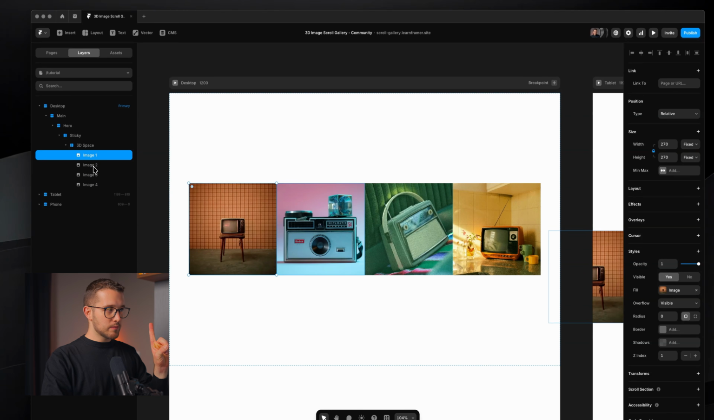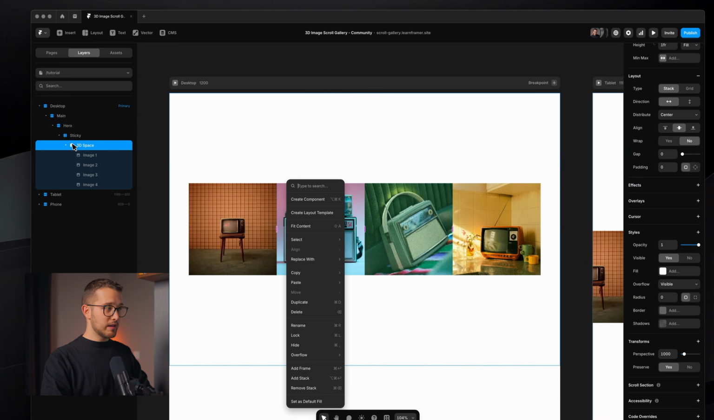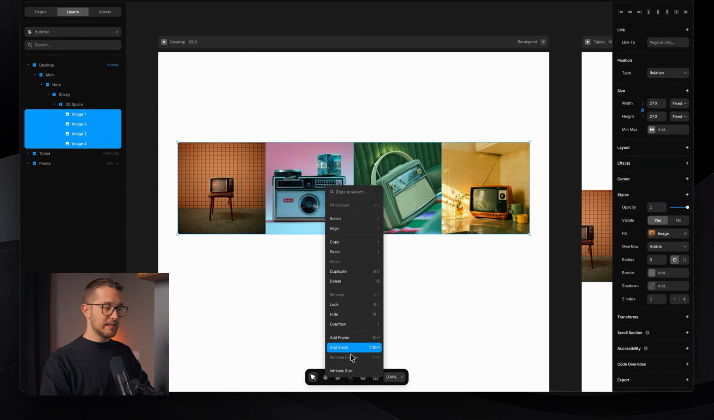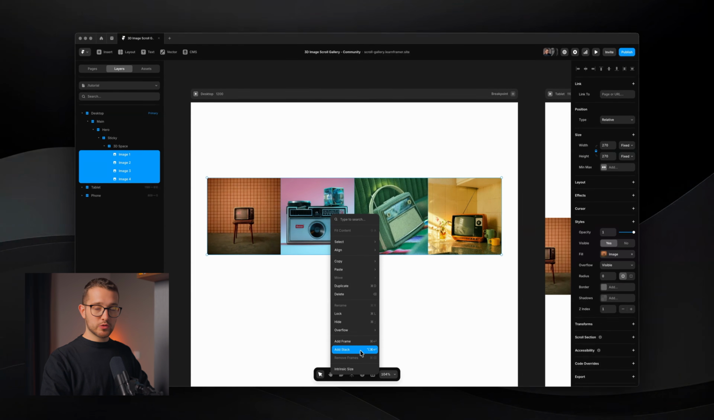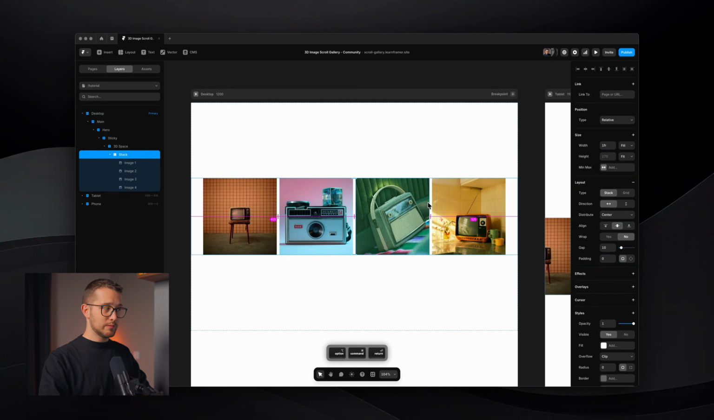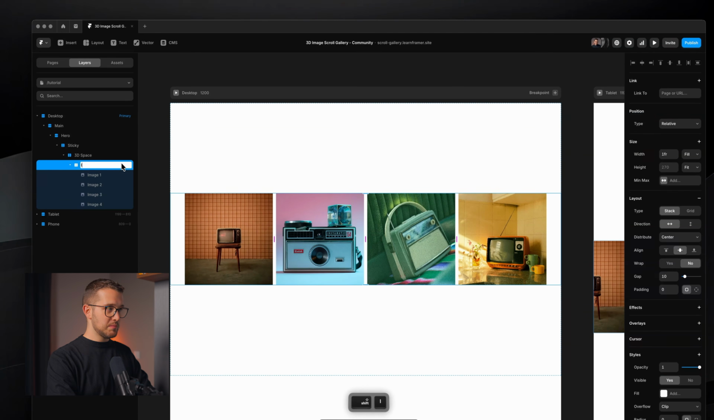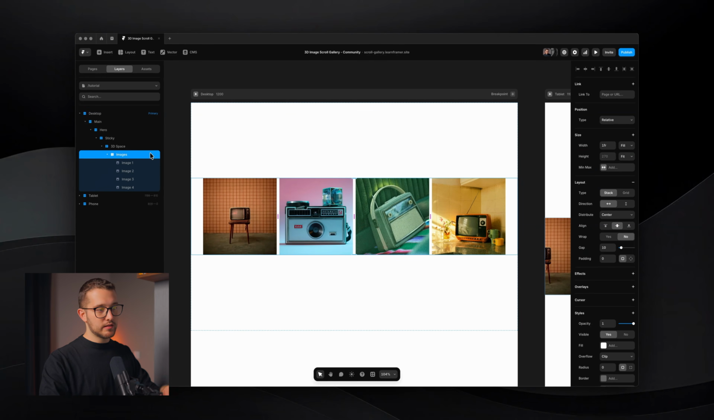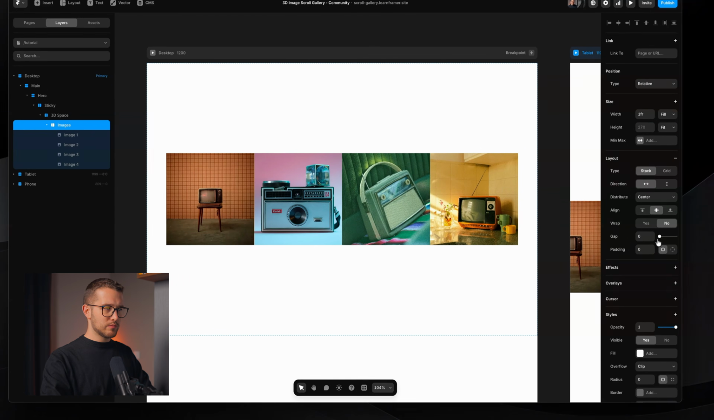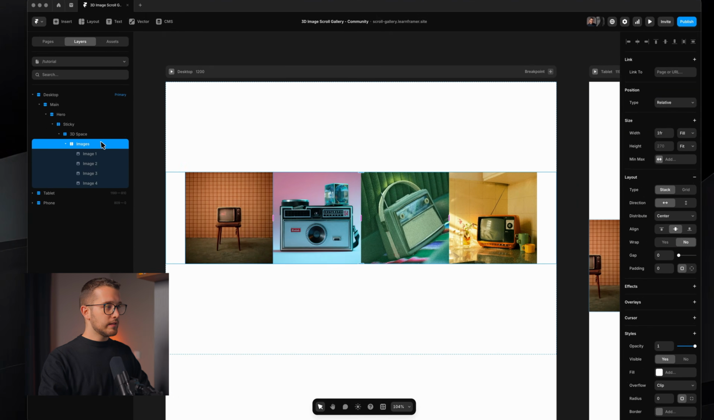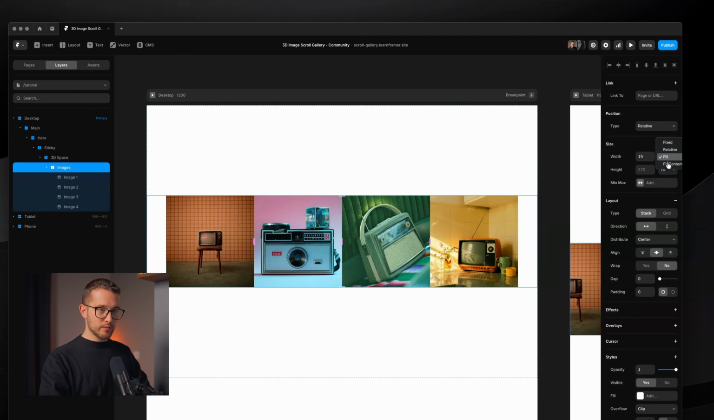What I'm going to do with them now is wrap them in a stack. So I'm going to select all of them. I can either right click after selecting them and click add stack, but if you're a fan of shortcuts like me, you can just press Option, Command and Enter on your keyboard. So now you can see that we have wrapped all of these in a stack, and we can call this images because we have all the images within this stack. Then I don't know if I want to adjust this gap for now. I think we're going to set it to 0. And then the images width will be fit content.